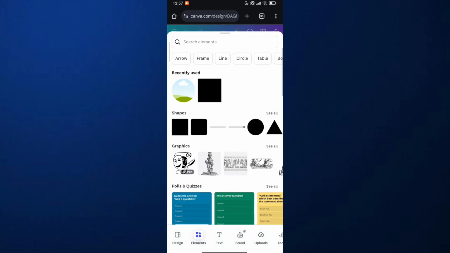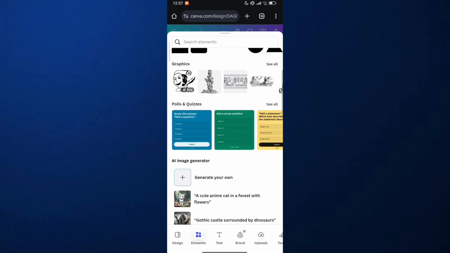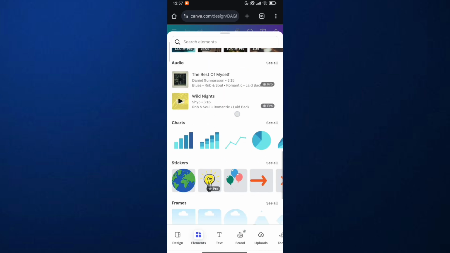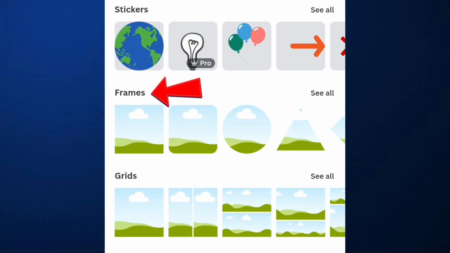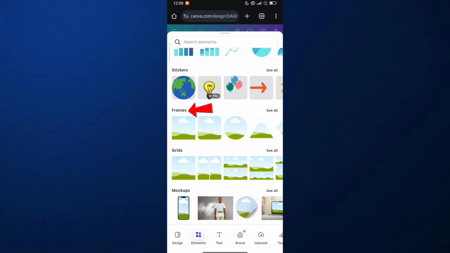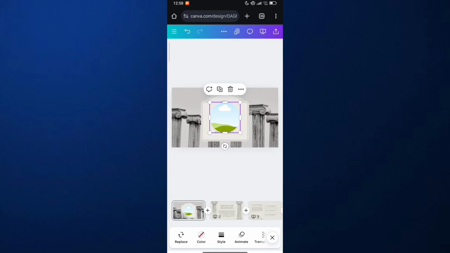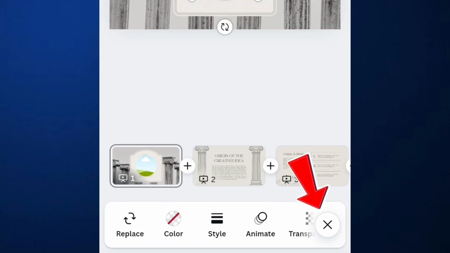Just scroll down to look for frames. Here, as you can see, there's a lot of shapes that you can use. Now, choose a shape that you want, then tap it. Tap the X button at the bottom.